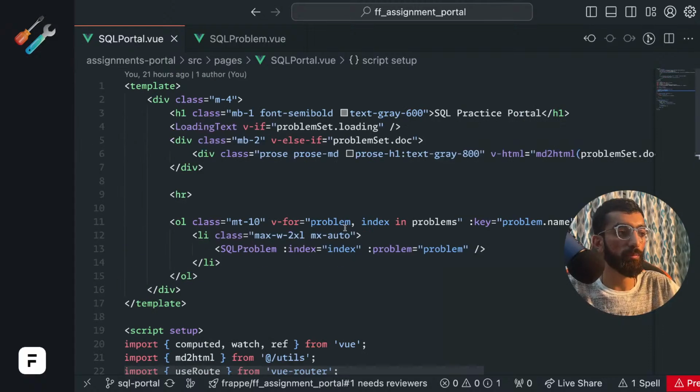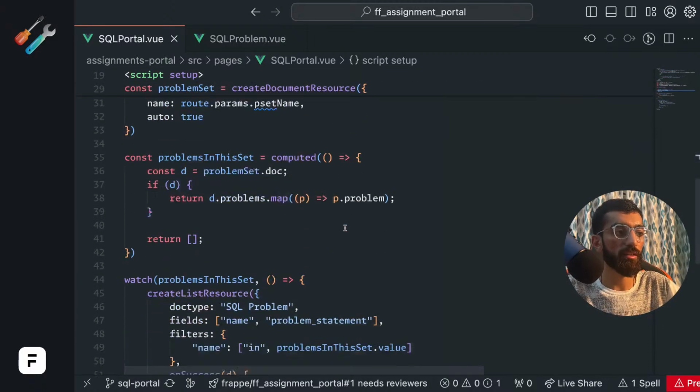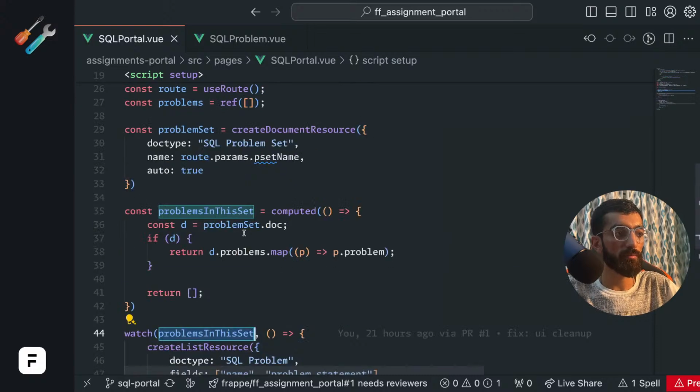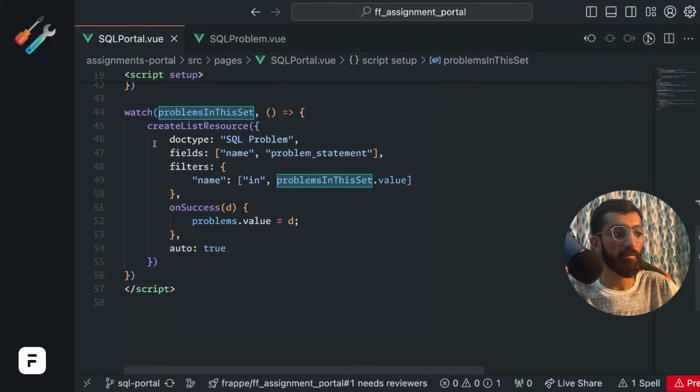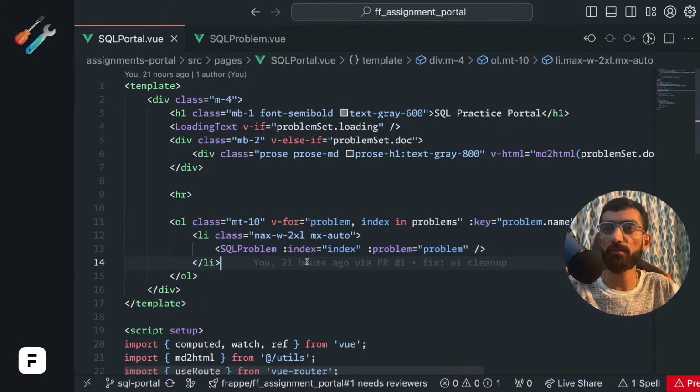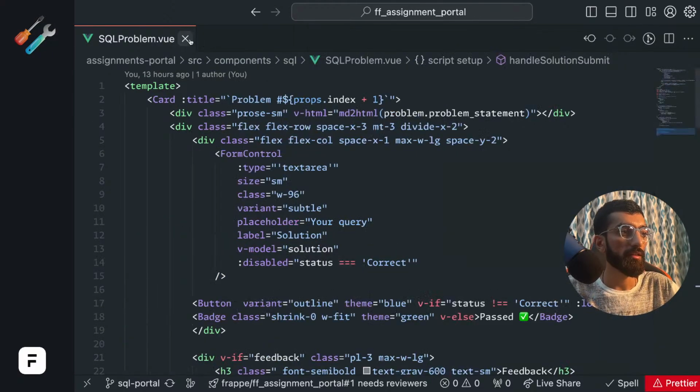Now the portal, I also cleaned it up. So now it watches if the problems in this set change, it will fetch all the problem statements and names and then just v-for. So cleaned up.